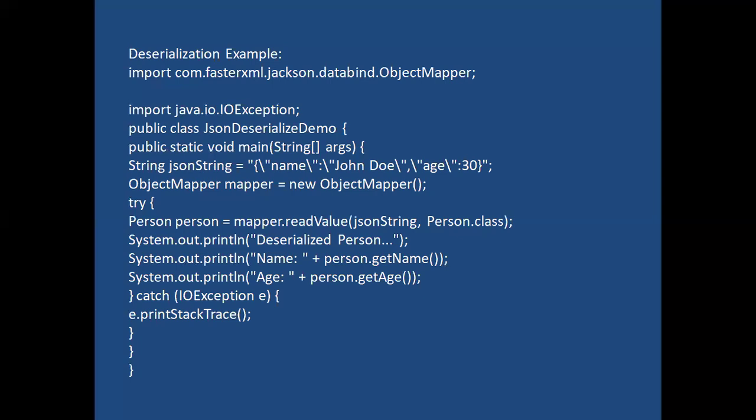Here also we use the ObjectMapper class. With the help of that, the conversion happens. In the try block, we write the Person class, person object, mapper object dot readValue. Here we pass two arguments: the JSON string as well as Person.class. After that, for deserialization, we get the person object, so that JSON format is converted to the object. So person.getName, person.getAge. The two values we have already mentioned in the Person class.